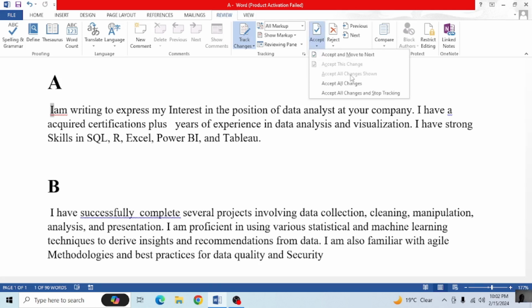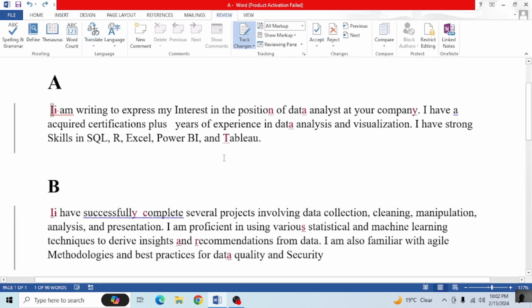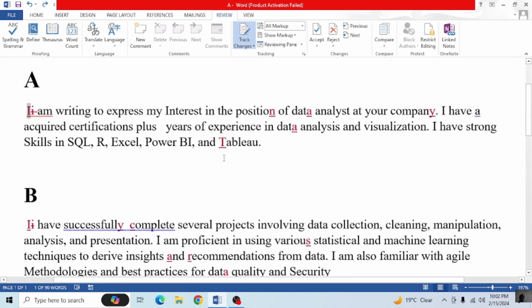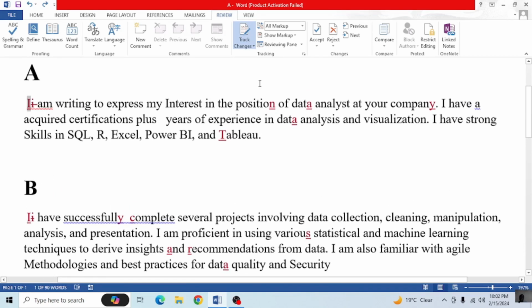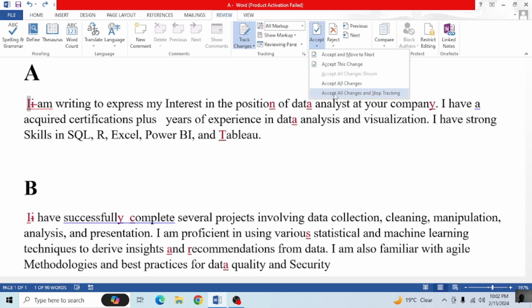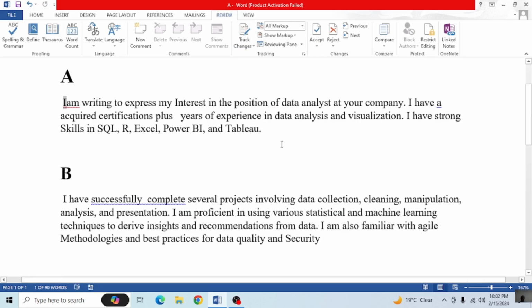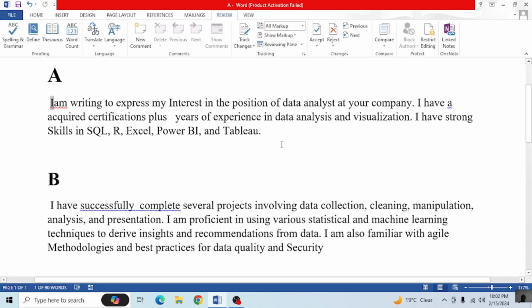If I come back again here, you see that it says accept and stop tracking. So now if I go back to the original area where we still have our changes, that is still our changes there. If I come here and I click accept, and I come to accept all changes and stop tracking, you see that I already accept all the changes, and then I stop tracking. So I'm no more tracking.